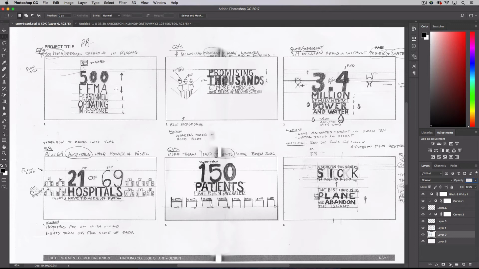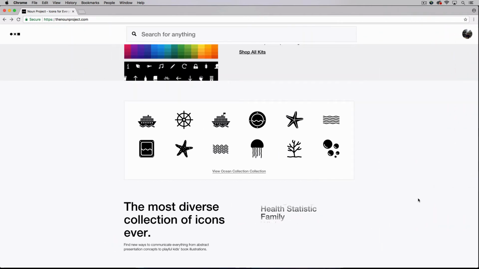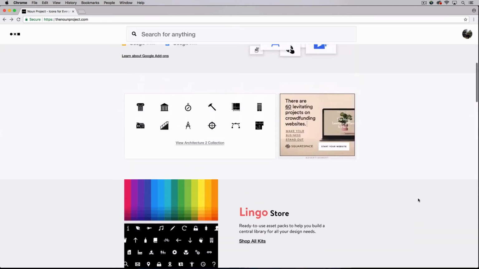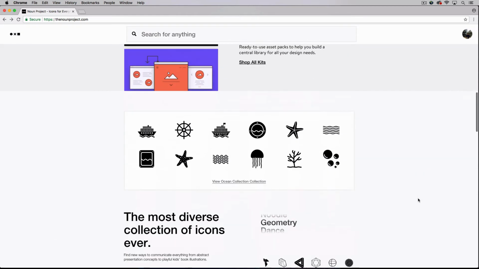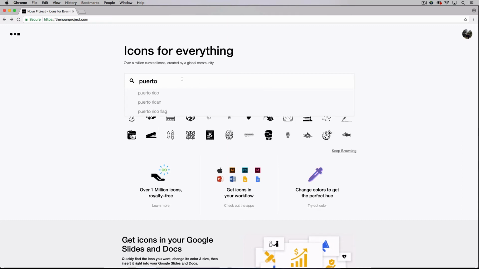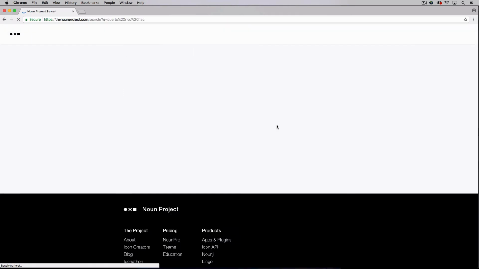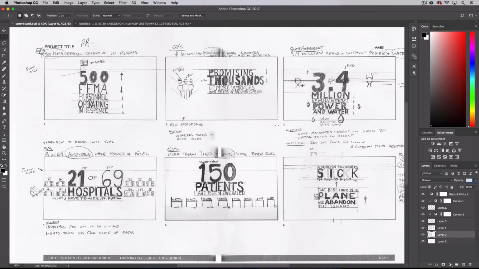So the resource that we're going to use for these spot vector icons is called the Noun Project. And this is a fantastic resource for all different types of vector icons. So when you start to have ideas, you can just simply search and I have a Puerto Rican flag and have all these options, so I can kind of sketch what I think my icon should look like off of that.